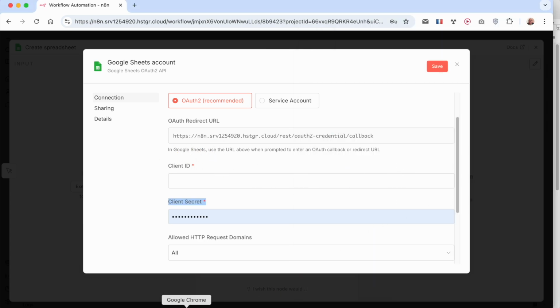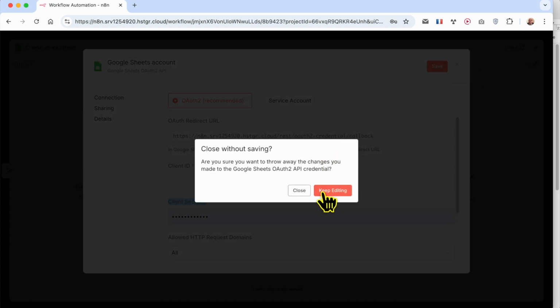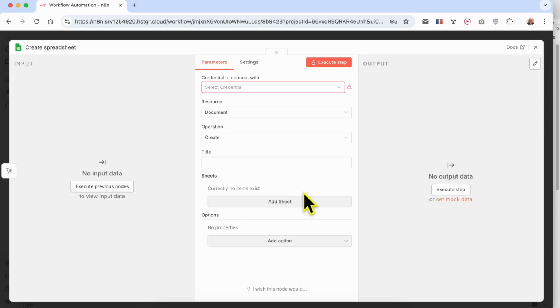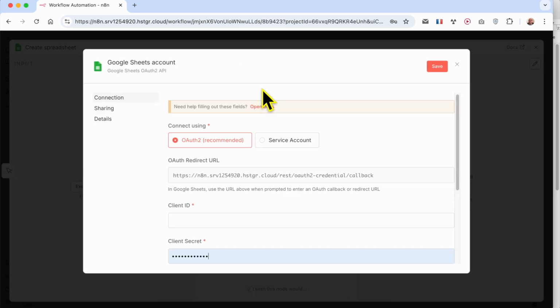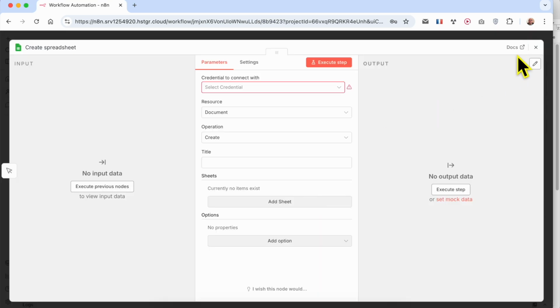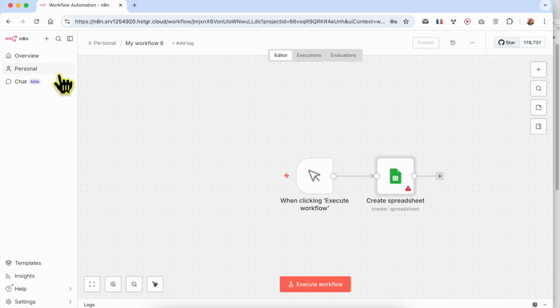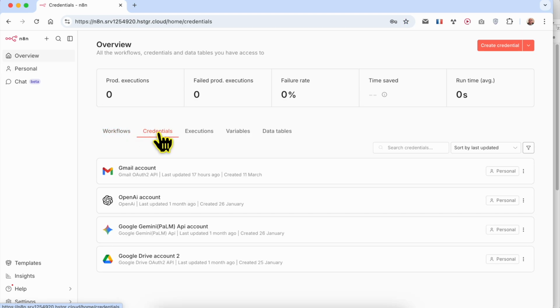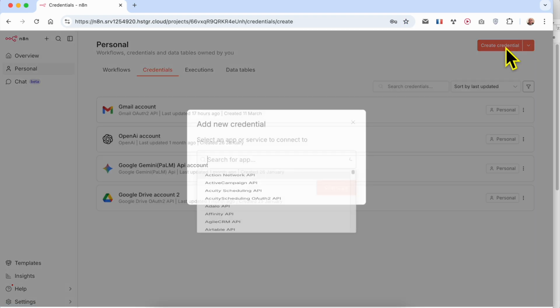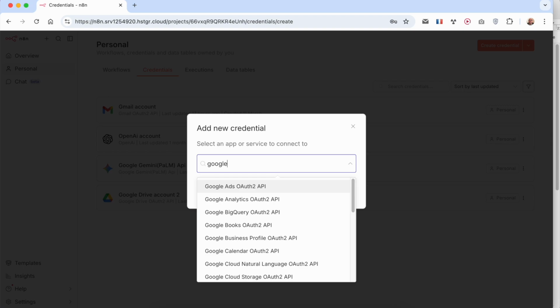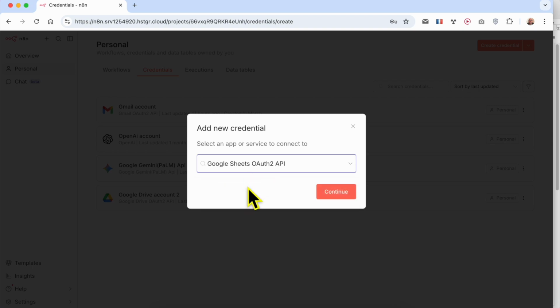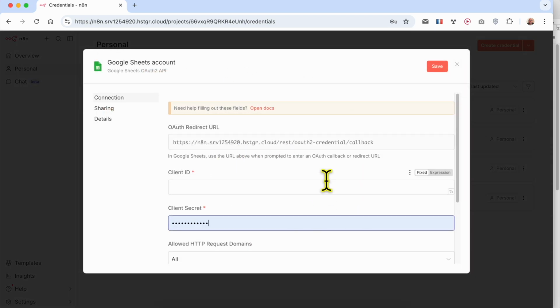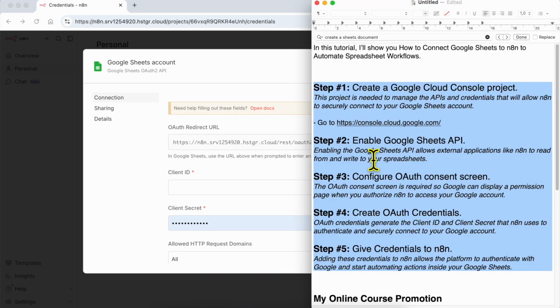By the way, before I start with the first step, I want to let you know that you can add credentials to n8n from here or from the dedicated credentials page. From overview, jump to credentials and click on create credential. Search for Google Sheets. Continue. It's the same pop-up window. Okay, keep this window opened.